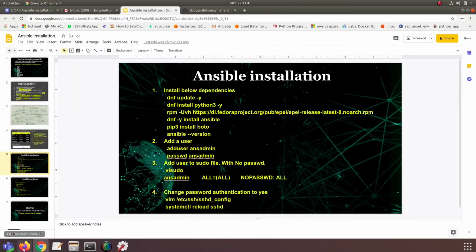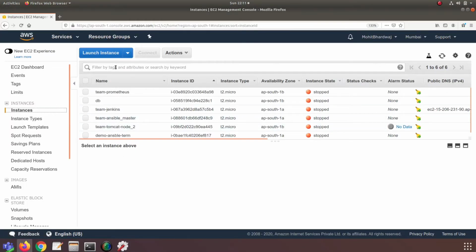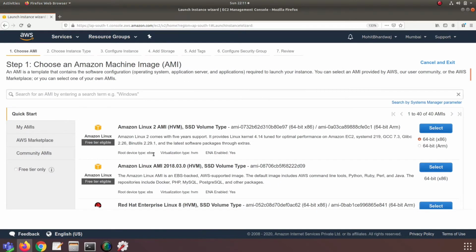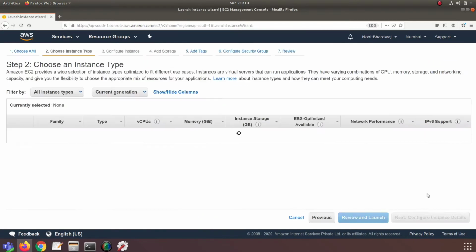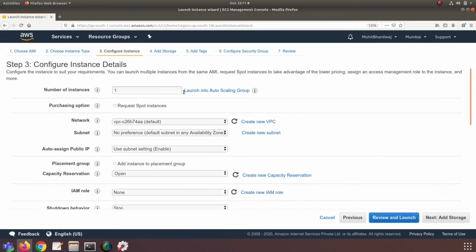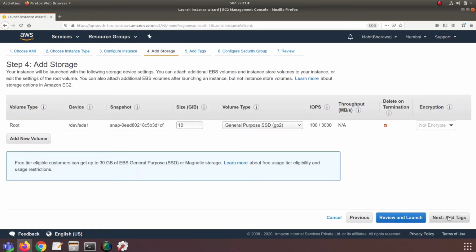So let's go to the AWS console, launch instance, select Red Hat, click next, add storage. This is enough, but keep in mind that when we launch a server for Jenkins, then we will use 15 GB, because at that time we will need a swap space of 4 to 5 GB.